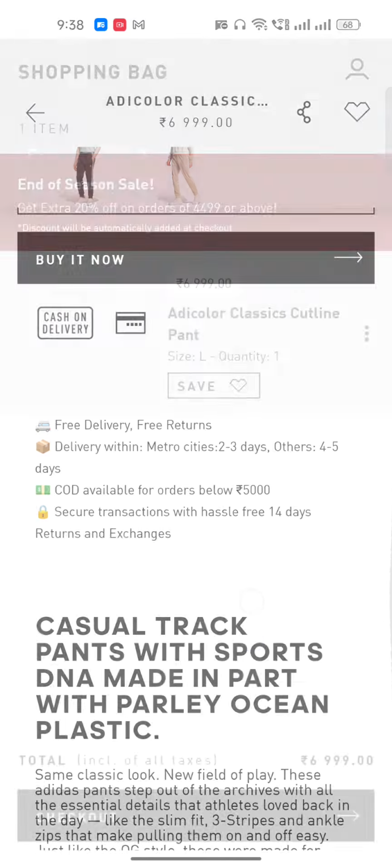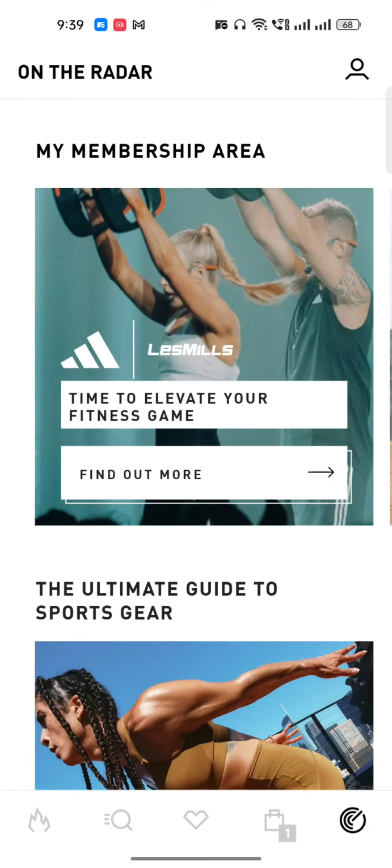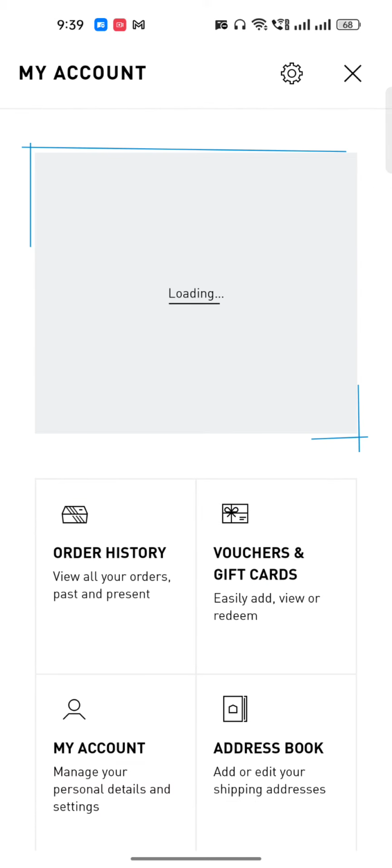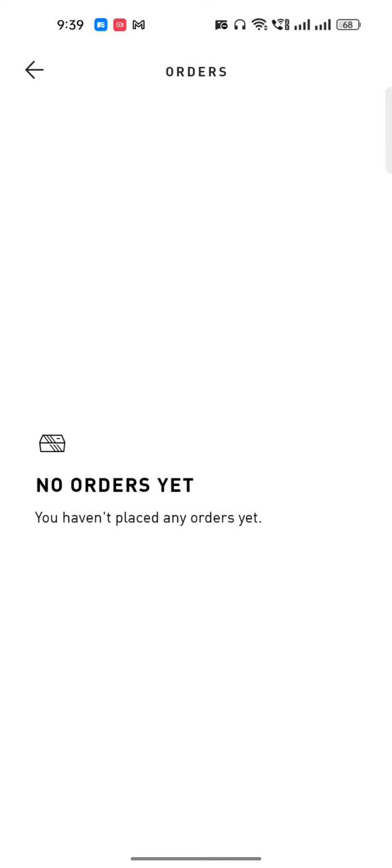So let me show you: go to the order list, choose your product and just click over there, and you will get this option of refund. Once you click on refund, they will ask the reason why you want to do the refund. So make sure you put the appropriate reason there.